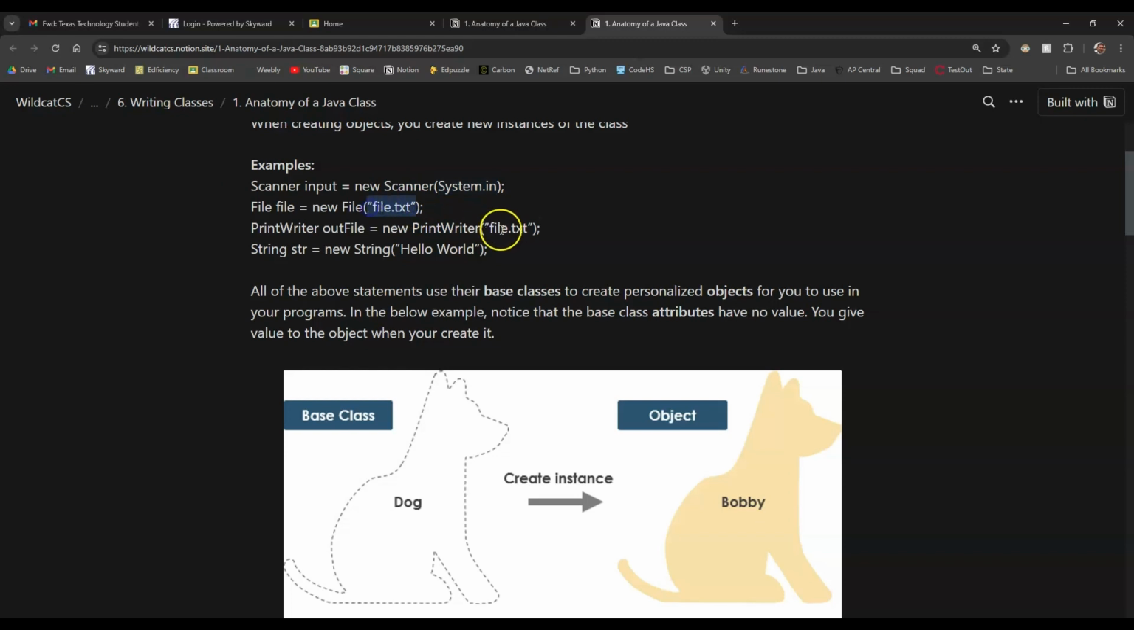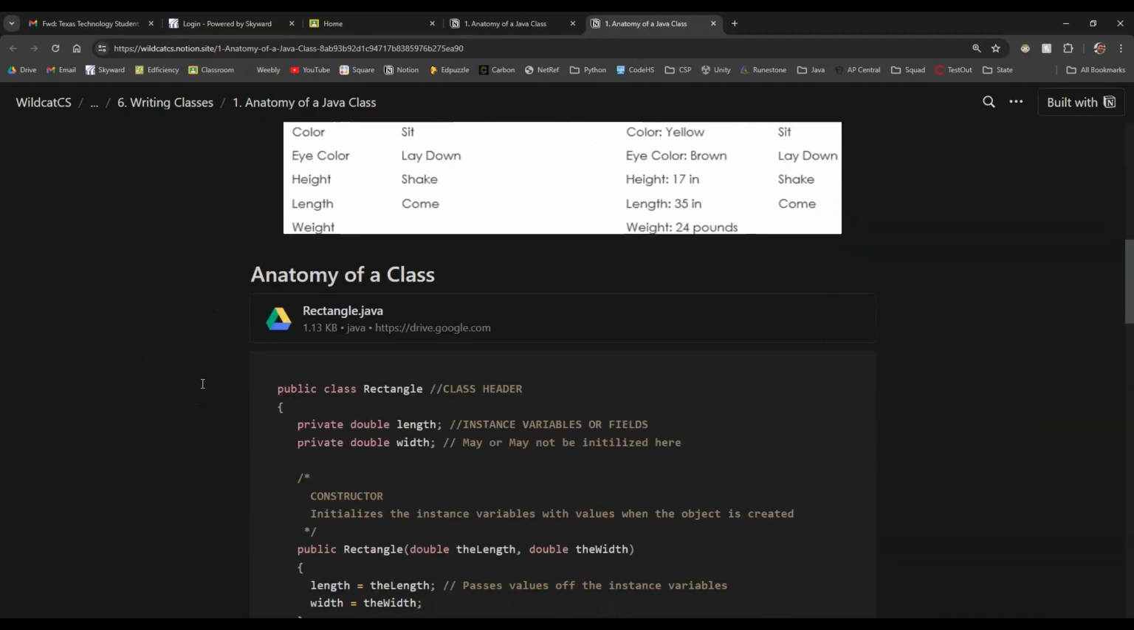This is where you look for the file. This is what I want the value of my string to be. And so whenever we create them, we're giving them these values. Okay, very important concept. Okay, now back to it.